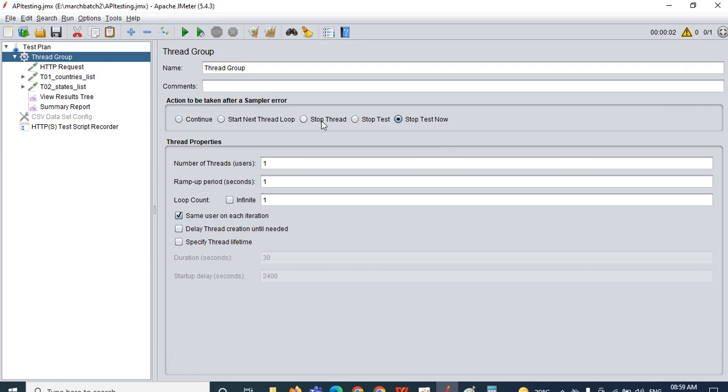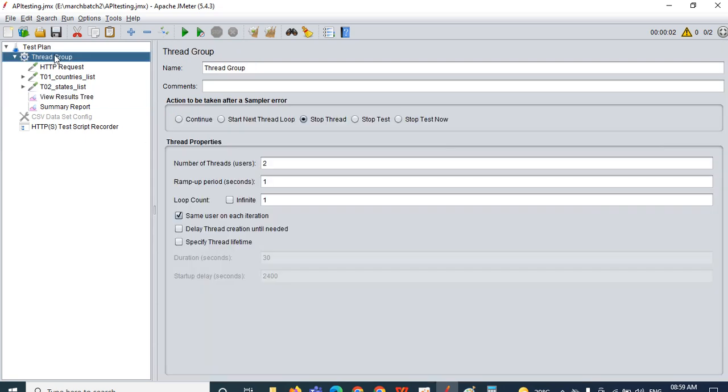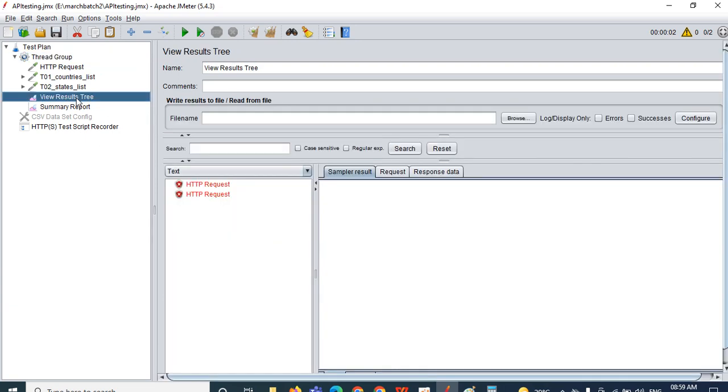Next one, here you can see stop thread. Okay, so let me increase the number of users here. I am going with 2 users now. So you can see, click on the view results tree, clear your data, click on the play button. You can see the HTTP request is executed 2 times, because we have given the number of threads as 2 here. Therefore each and every request is executed by 2 users.